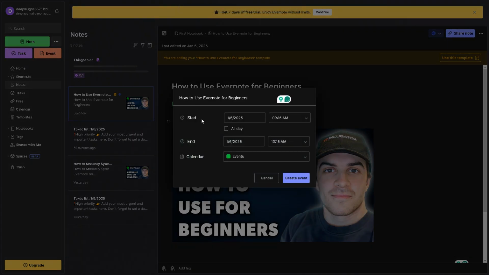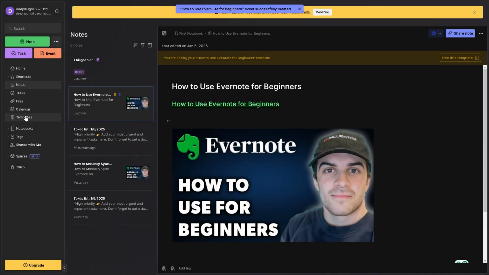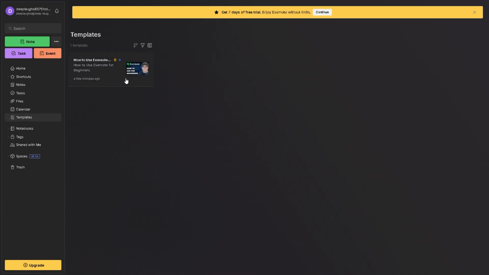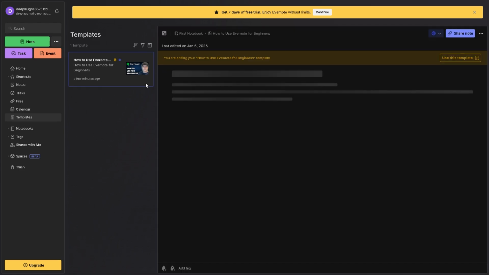All you have to do is put in the start date and the end date, and it's gonna be part of your events calendar. All right, and click on create an event. Now in this section right here, remember that we have created and saved this as a template. If you go to the template section, you have a template that you can use to standardize all the notes that you wanted to create.